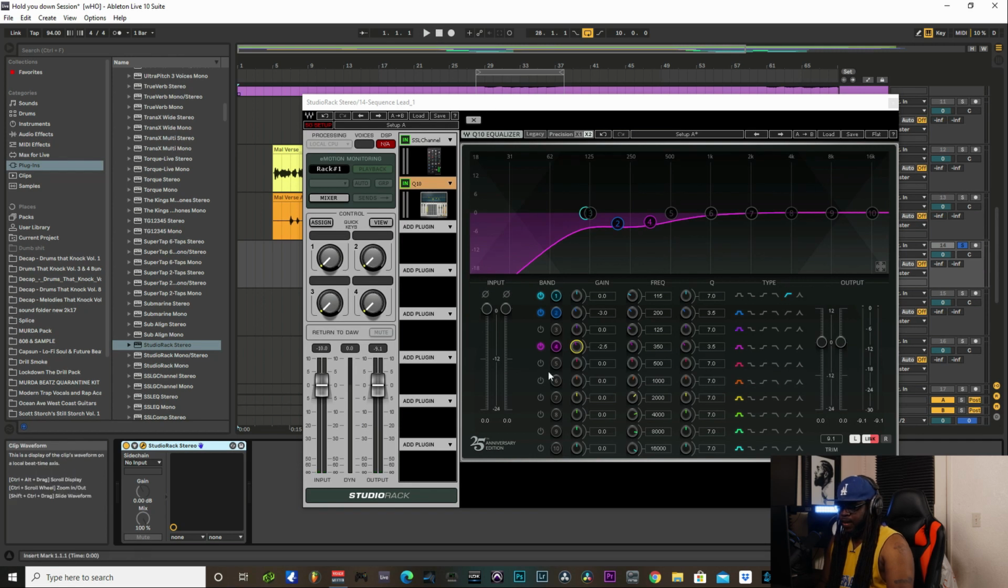So that was a little before and after. Now let's go to band 5. Band 5 is already at 500. There's another frequency I like to take out. So with this one, I'm going to take the Q to about 6.0. Bring it down a little bit. Take the gain down to about 2.0.